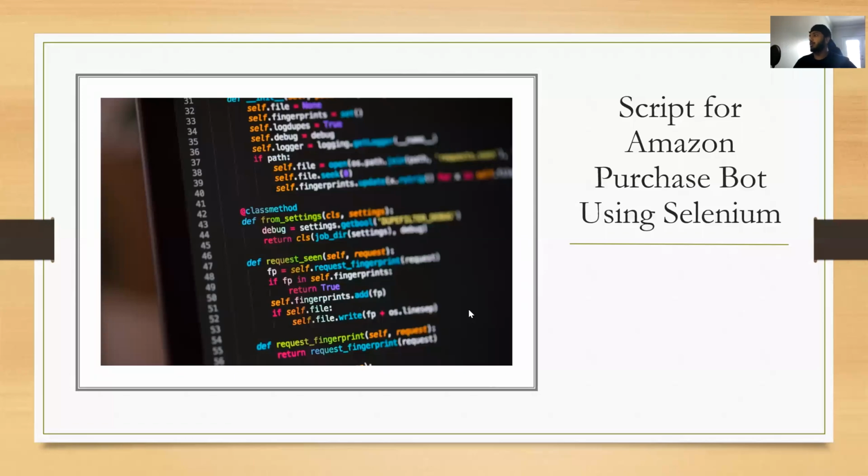Hey everybody, welcome to this section of the course. In this section, we'll be scripting an Amazon purchase bot using Selenium.